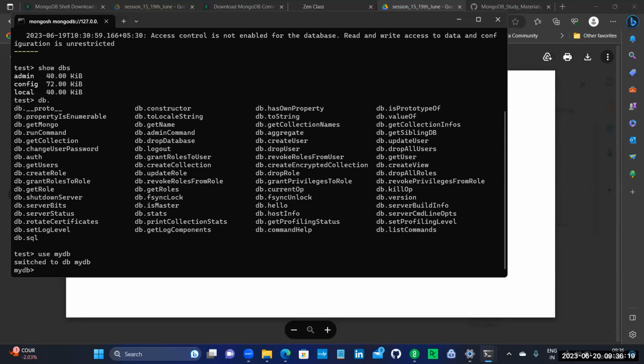Now tell me, if I use show dbs, can I get this mydb name also along with admin, config, local? Are you getting my question? Show dbs is the command to retrieve all the databases, isn't it? Now you changed to or created a new db called mydb. If you write show dbs, will this mydb be listed? No. I haven't created anything. Great. So unless we create something, even if you switch to it, it is not listed. So let's use this mydb.